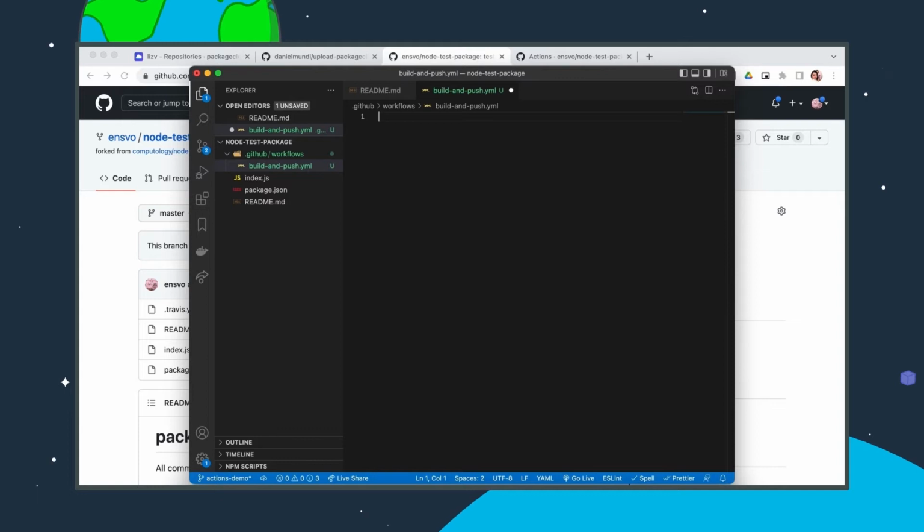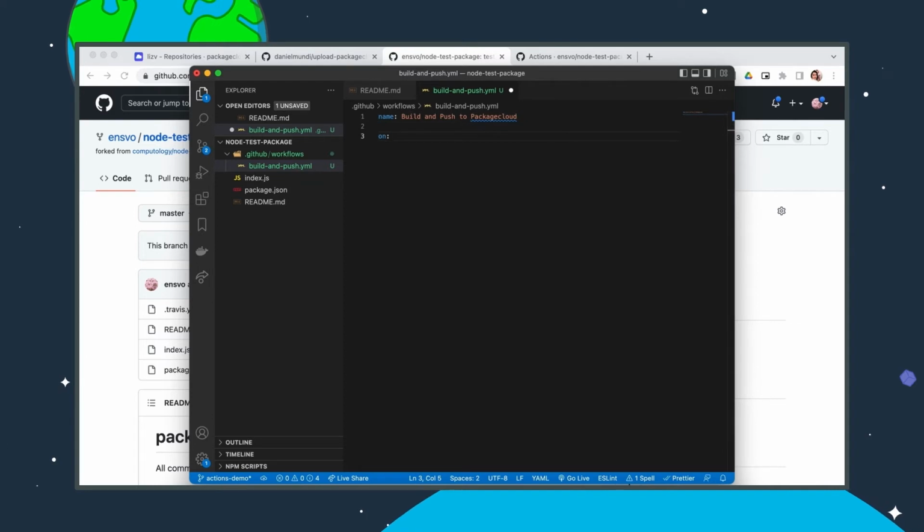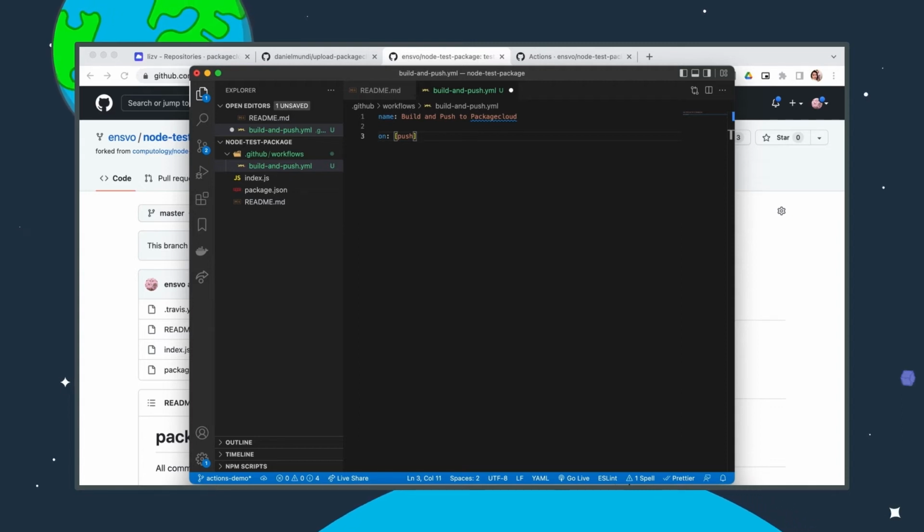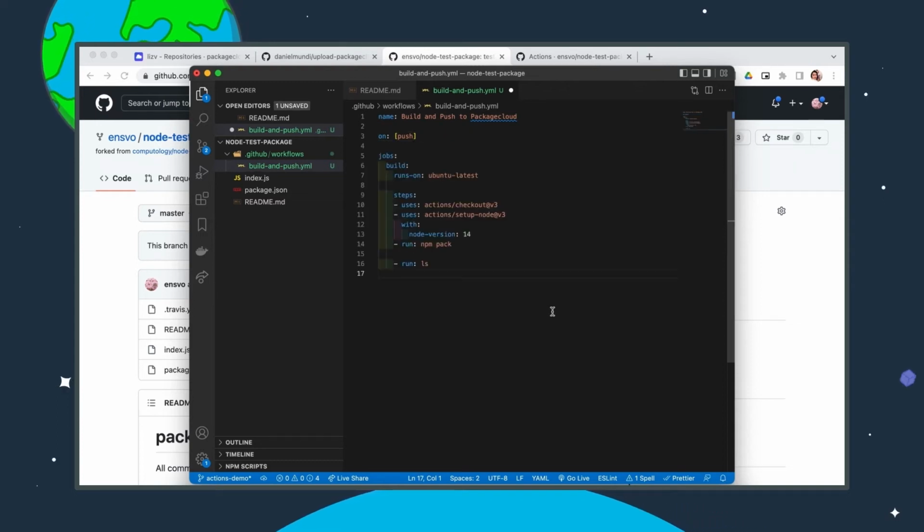In this file, I'll start by naming our action build and push to PackageCloud. Next, I will use on to define which events will automatically trigger the workflow to run. I'll set it to push to trigger the workflow whenever a push is made to any branch in this repository. You could also add additional events to trigger multiple workflows like pull request, fork, and so on.